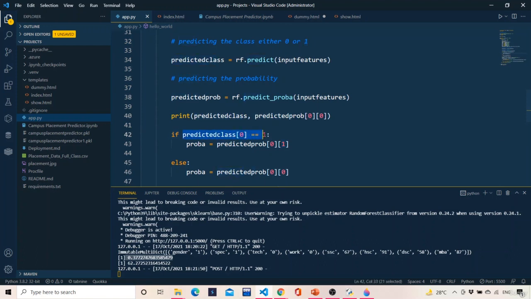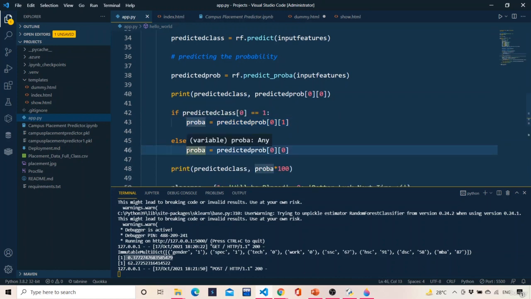So if the predicted class is 1, that means definitely that person has a predicted probability more than the predicted probability of not getting placement. So if predicted class of 0 is 1, that means the person will definitely get placement. So what is the score of that? Just store it into this prob variable. Else the person will not get placed.